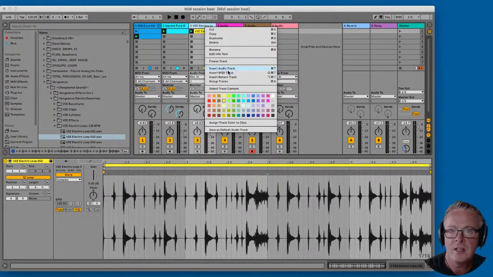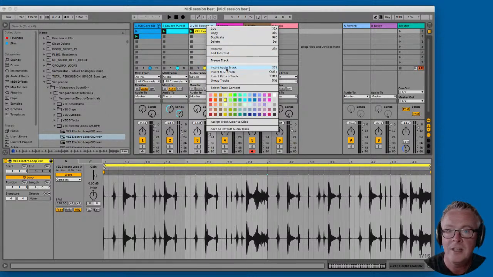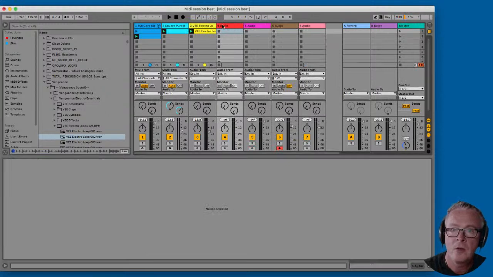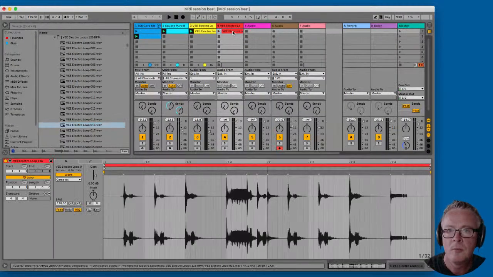So if I said, okay, insert another audio track, and that's just a right click, insert audio track, and I've got another fresh one there, I can review another one. Sounds quite nice, that's a bit bog standard. Might be interesting, shall we try it? Let's drag that on, pop it onto our loops.